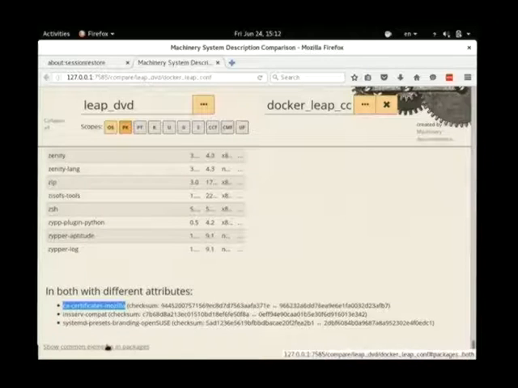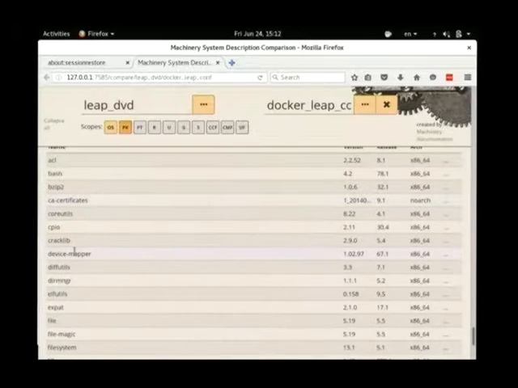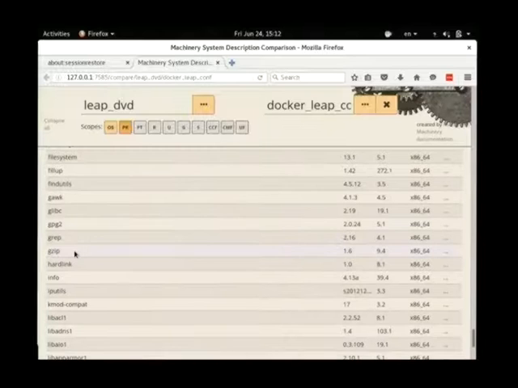And then, like I mentioned, there are the common elements. These are all packages that are in both images and that have absolutely no difference. They have the same version and everything.